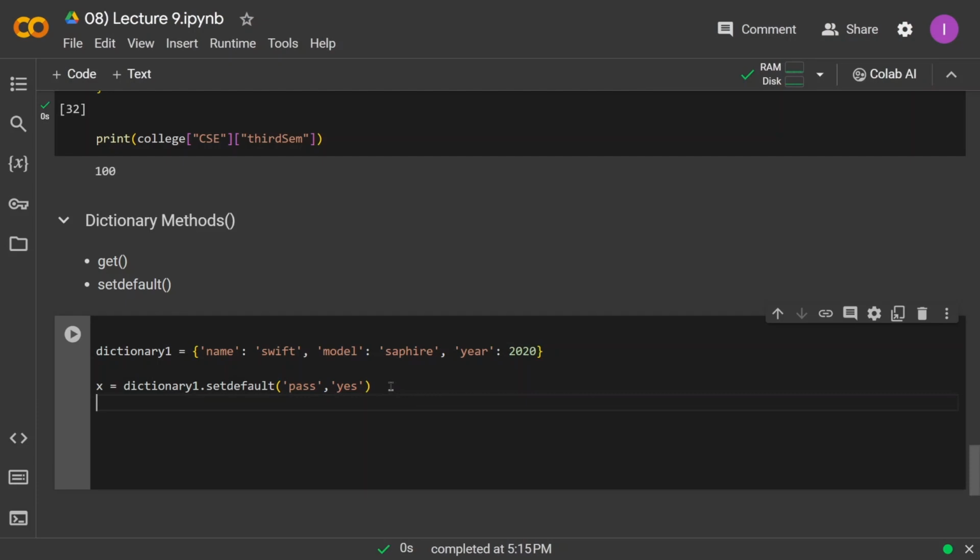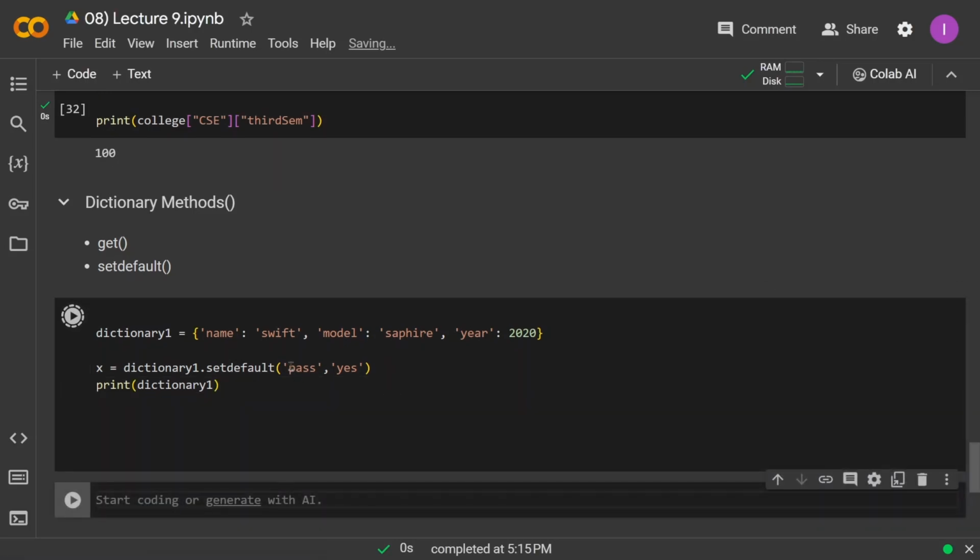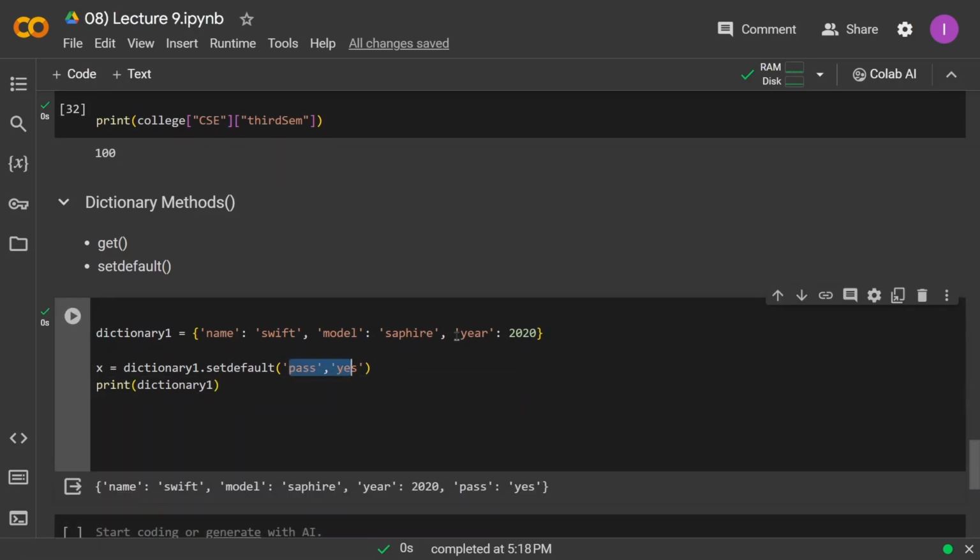So if you print this particular dictionary one, you can see this will be added as a pair to this dictionary. You can see here pass yes has been added to this existing dictionary as a default, right? So if it is already existing in this dictionary, what will it do? Let's say I will write name and s. Name is already existing here, right? So this value is there now. It will store into the x.